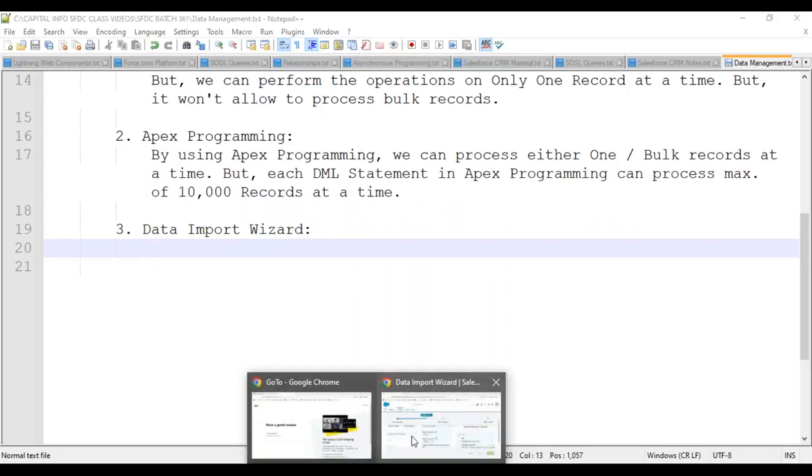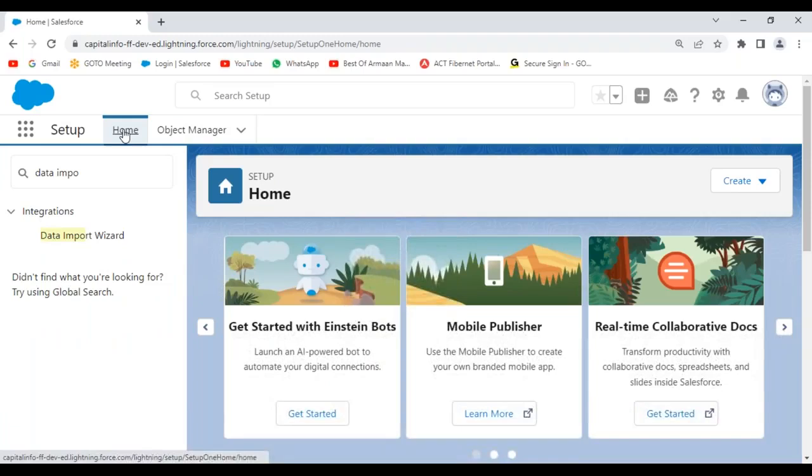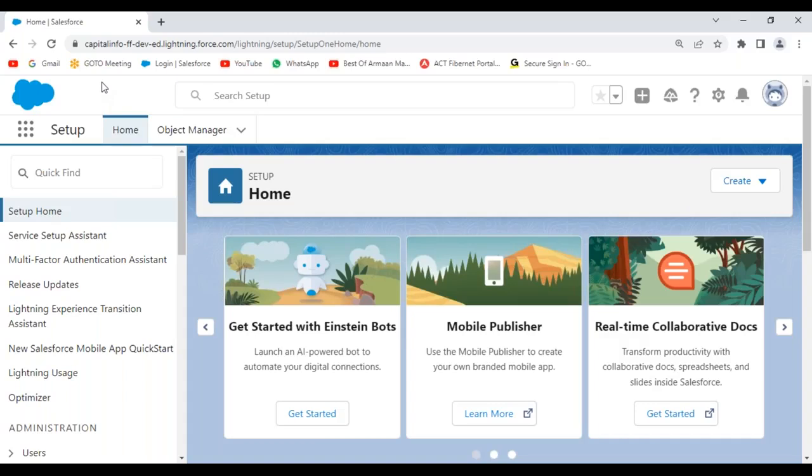Okay. Now, if you want to go to the data import wizard, here we are going to the setup menu, search for the option data import wizard, and we can start utilizing this. But here I will show you one more option also to go to the data import wizard.